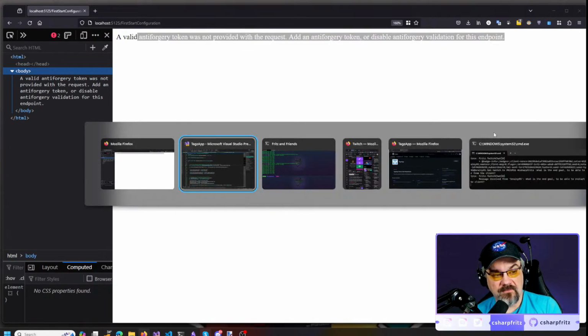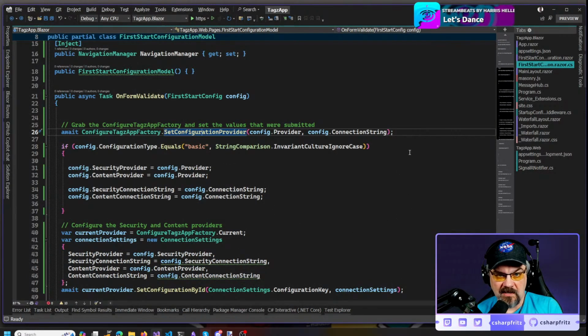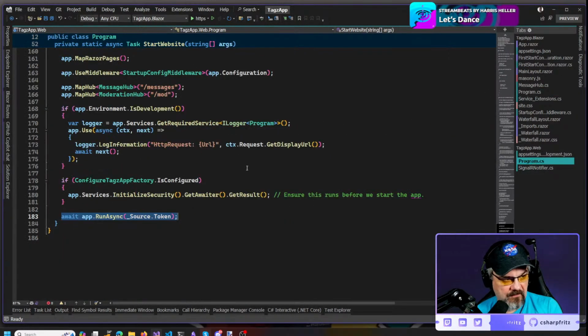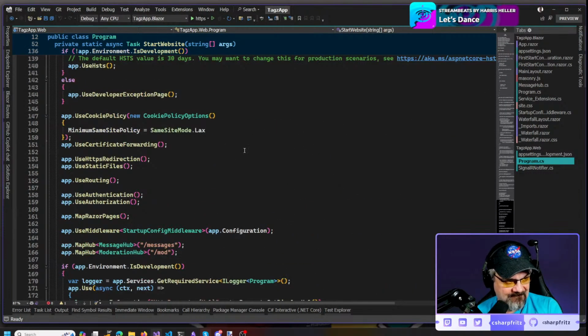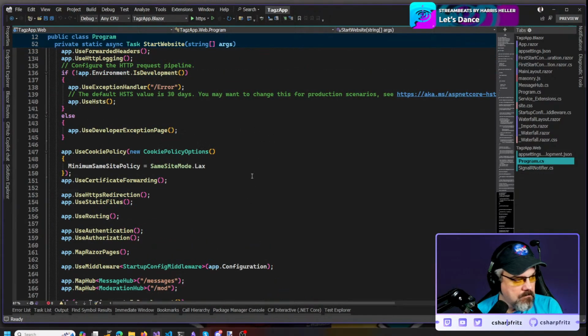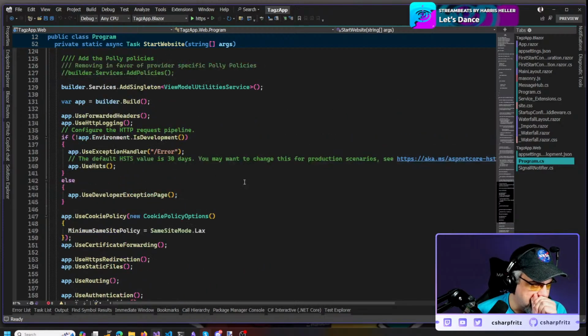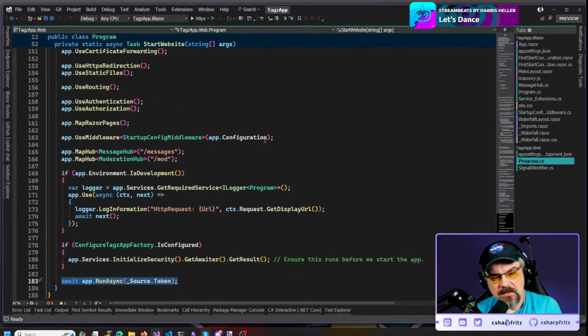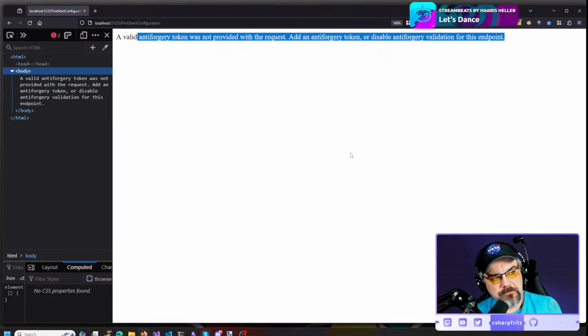Oh, we didn't do the anti-forgery token configuration. Stand by. There was a thing over here for anti-forgery. Where'd it go? Well, hang on.